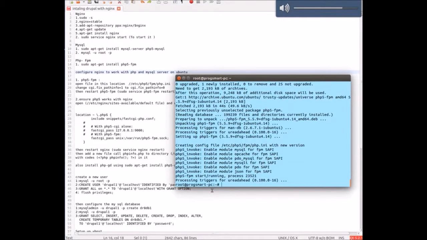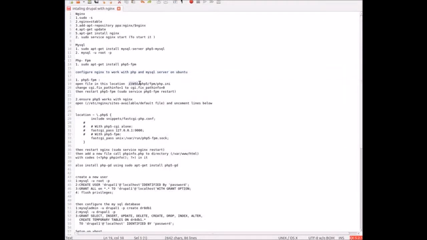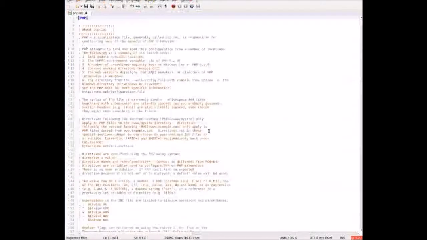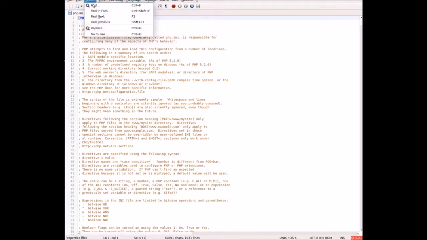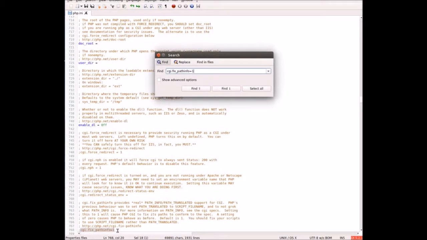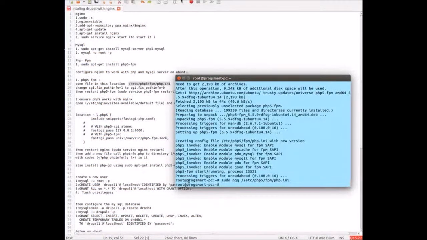So now let's configure Nginx to work with PHP and MySQL Server on Ubuntu. So open this file, and change the CG1 to CG0. After doing that, save the file and you can close it. Then now you need to restart PHP 5.